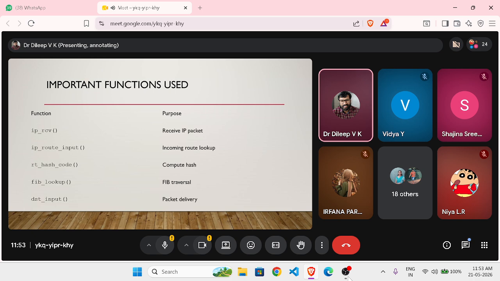This is in the cache. If the cache does not show that particular entry, we have to look up the FIB, that is fib lookup. We have to traverse the FIB and find the entry, and if the key matches the entry, we can deliver the packet. If it is for an incoming or local connection, it can deliver the packet by matching. Here we are not handling the forwarding case.